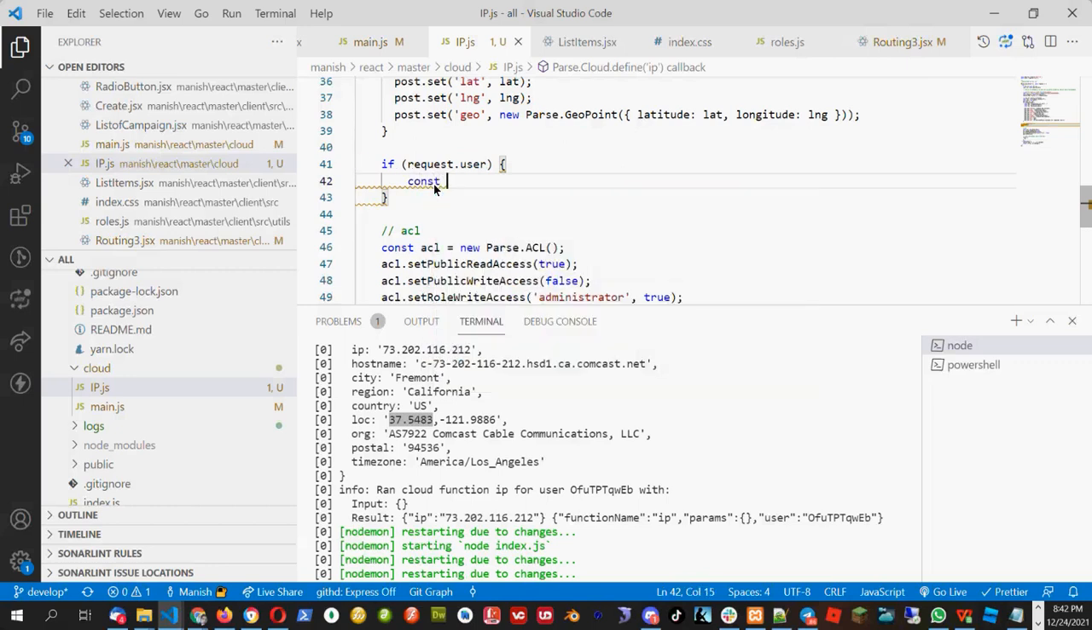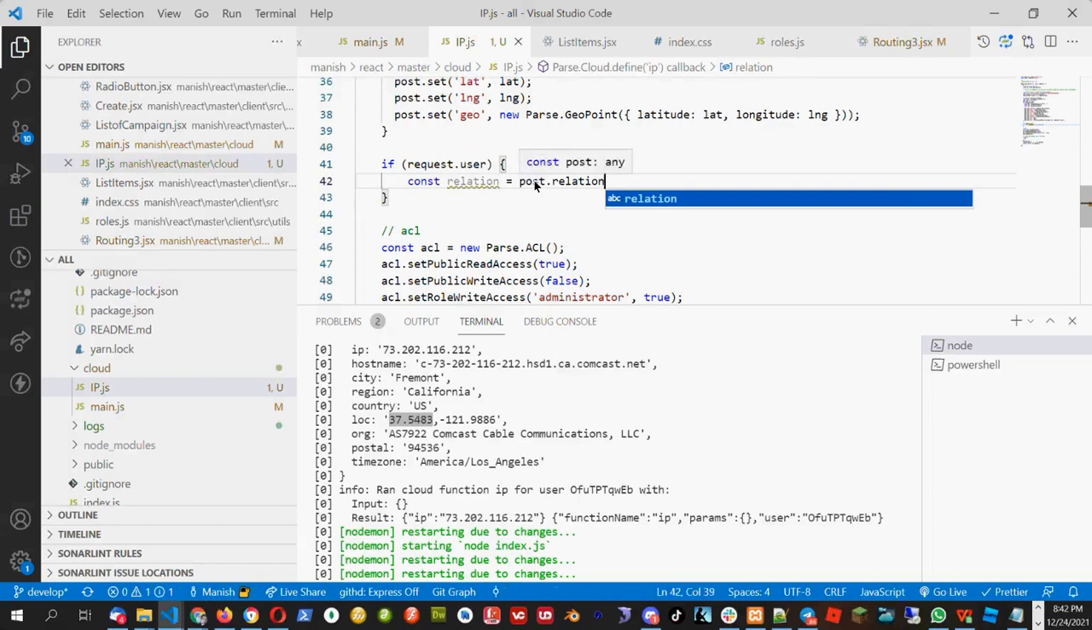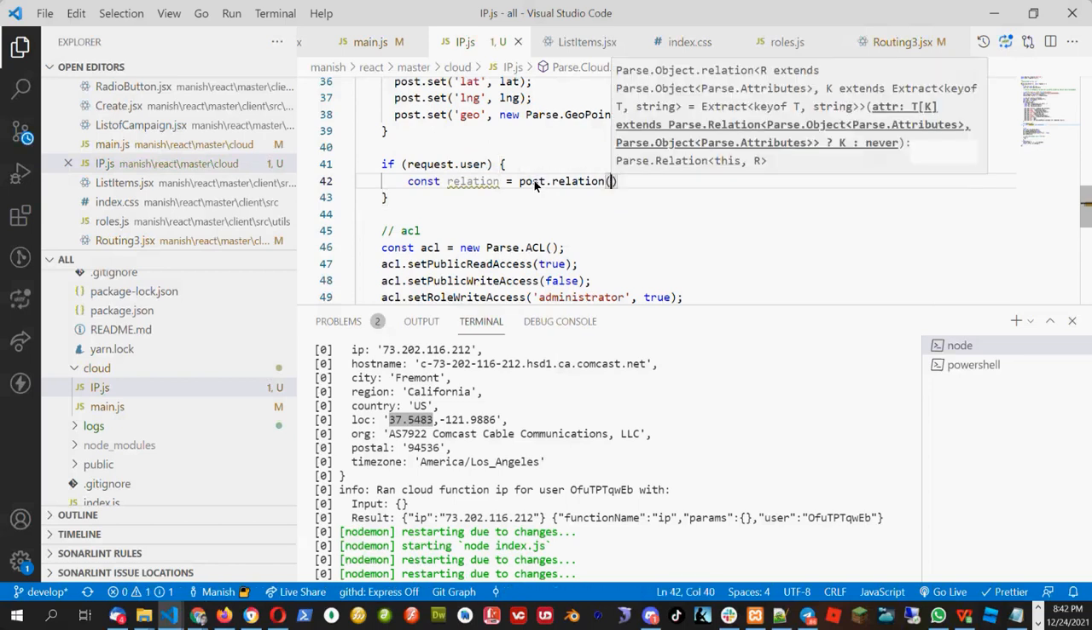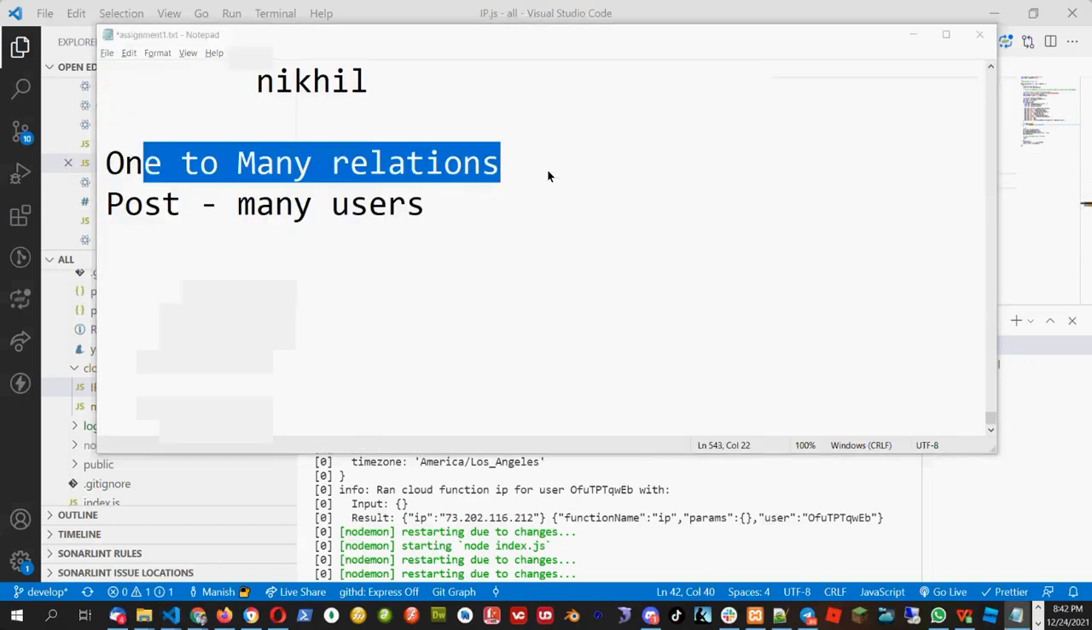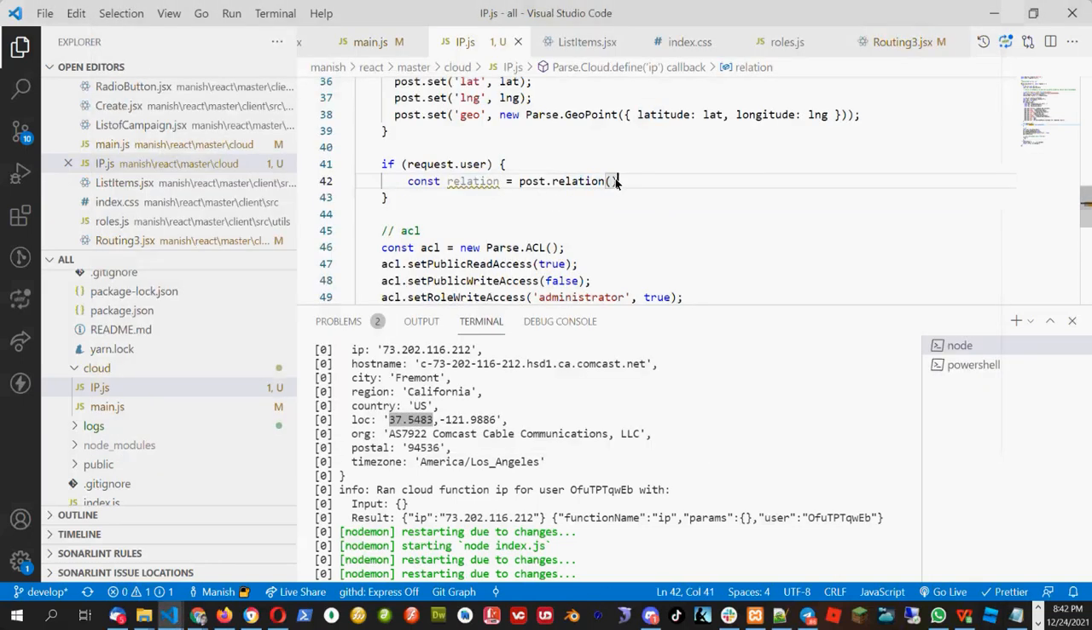I will create one variable called relation, and I will say post.relation. This is the relation given by Parse Server, and I want to create a name. What name do you want in the IP table for this relation? Since I will be putting many users, I will name it users. I can put anything, whatever name I want to give to this field. This field will consist of all the users for this post.